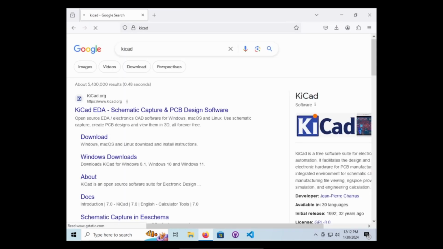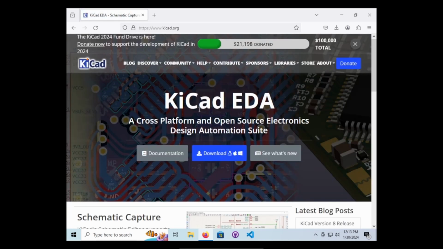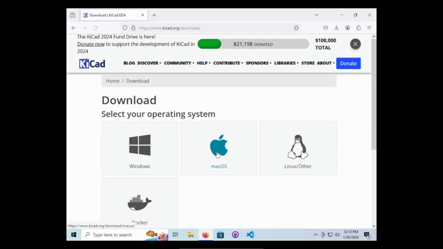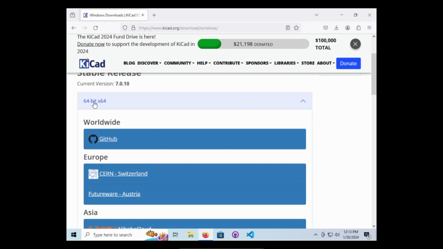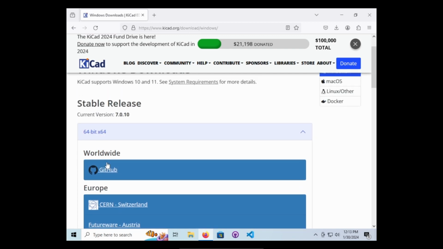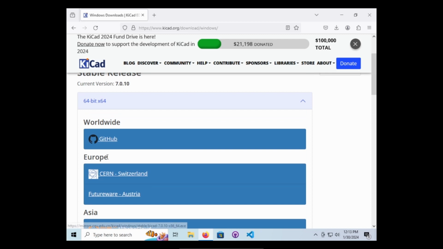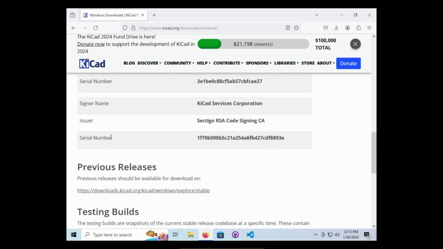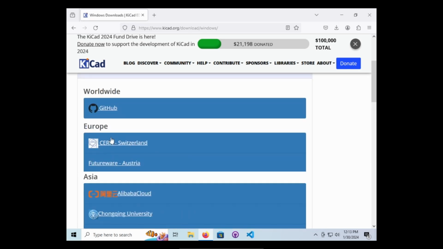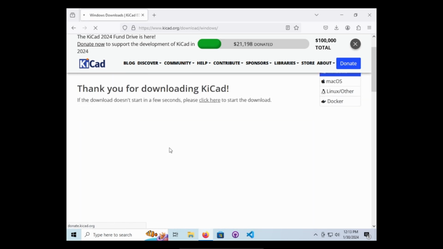This one you've probably heard of a lot, so we're gonna go ahead and go to it. We're gonna download for Windows, and it's a 64-bit. Download version. Okay, we're gonna do GitHub.